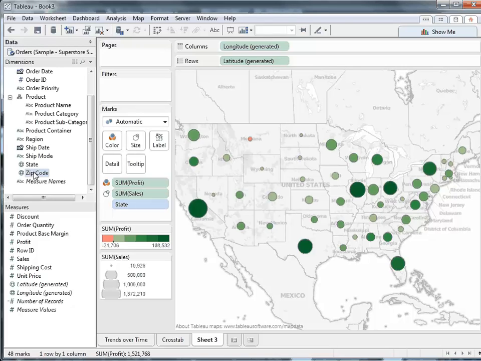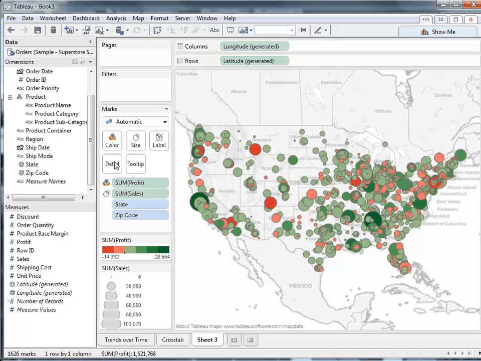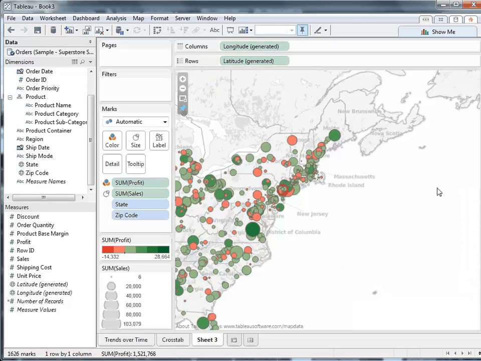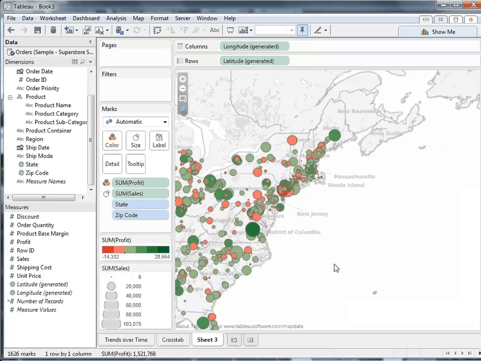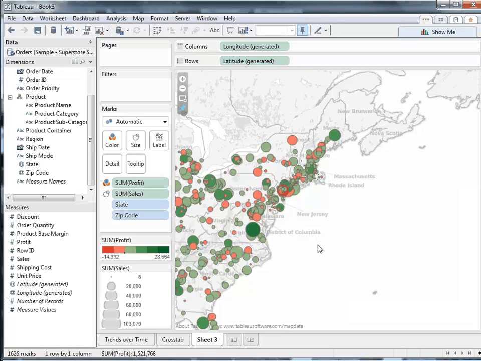I'm going to bring zip code onto my level of detail so I can visualize the information at that level. Although this view is good, I can change, modify, zoom, and edit this view however I want with just a couple of clicks. Right away, I spot some zip codes in Vermont, New York, and maybe in Maine that are exceedingly unprofitable. I can hover over these zip codes and get more information in the tooltip. We'll dig deeper into these problems as we get further in the analysis.